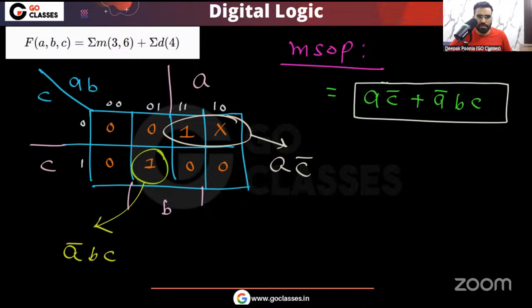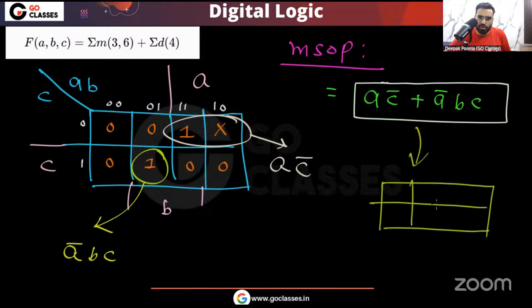Now notice one thing: to get this minimal sum of product expression, this don't care you are considering like a 1. Yes or no? We are considering this don't care like a 1. That is the reason we are making this cube. So from this minimal SOP expression, if you draw the K map, everything will be the same, but this don't care we are treating like a 1.